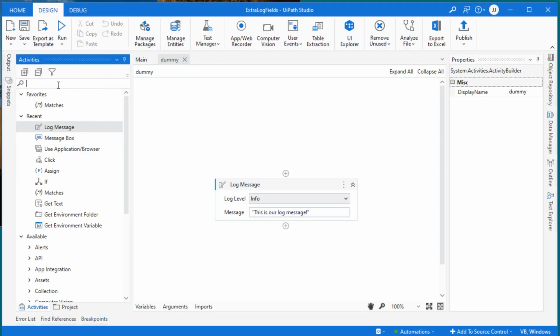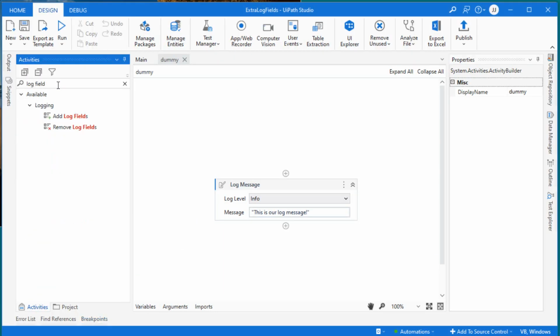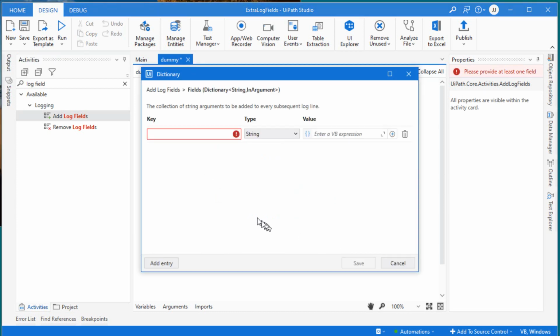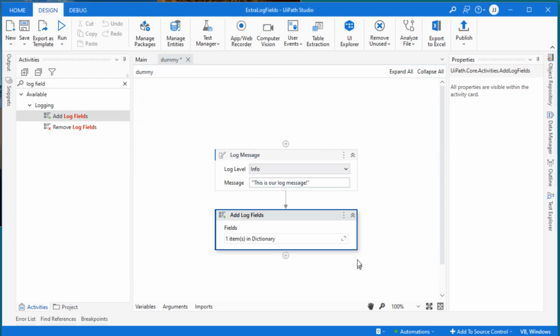And then I'm going to search for log fields in my activities pane. And we can add a new log field here. And then we will need to add to a collection of fields. So I'll click this little editor button. So let's just add a field called weekday. And what we are going to log into this field is going to be the current weekday, as a string value. And we'll click save. And now it's going to add that value to any logs being written.